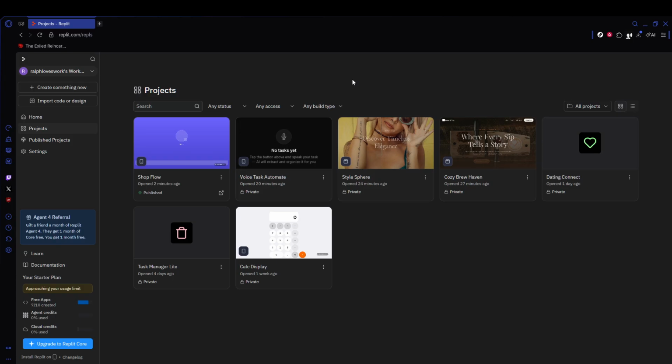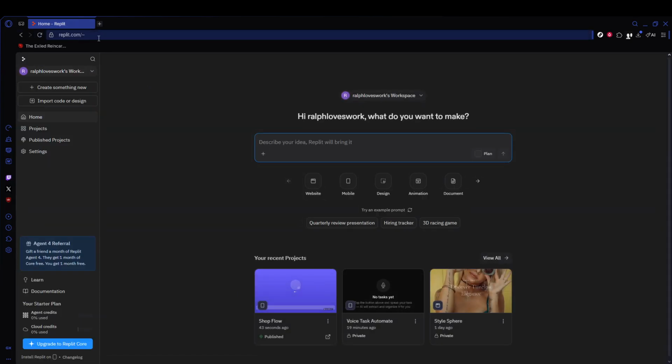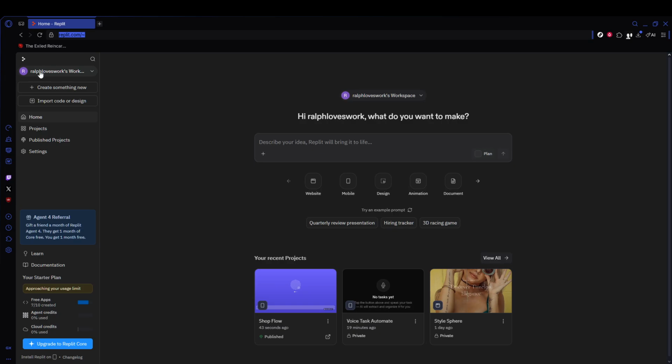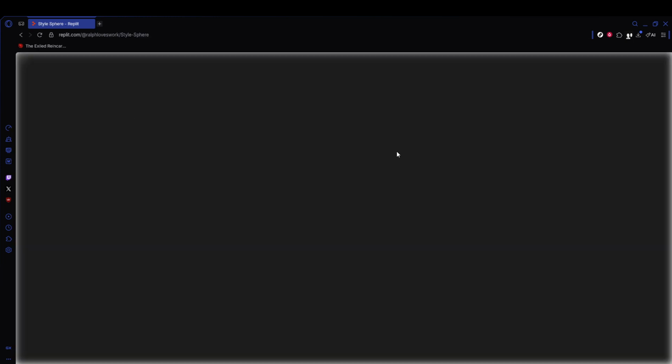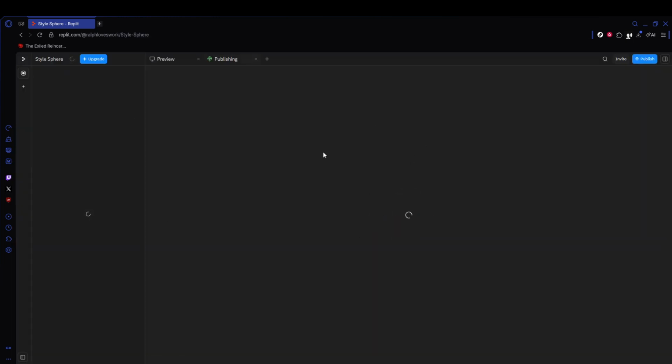First, open your browser and head to Replit. If you're prompted, sign into your account so you can access your dashboard. From there, locate the project you want to work on. Selecting the right project is important because secrets are saved per project, and you'll want to configure them where your code actually runs.